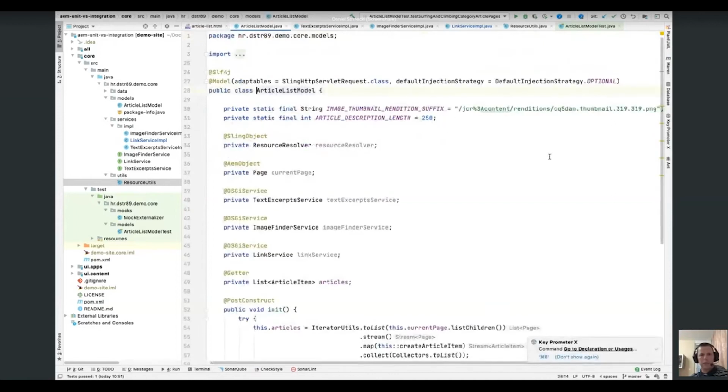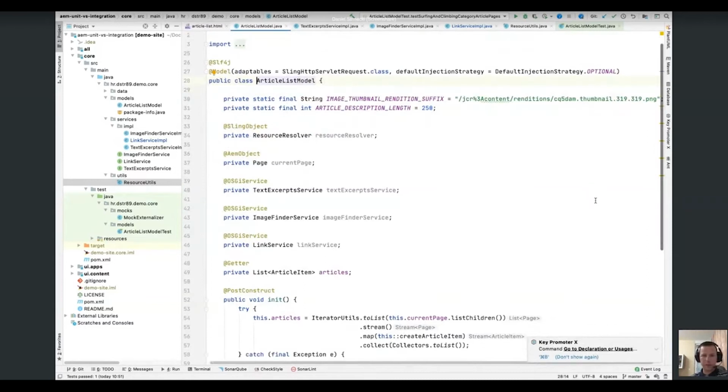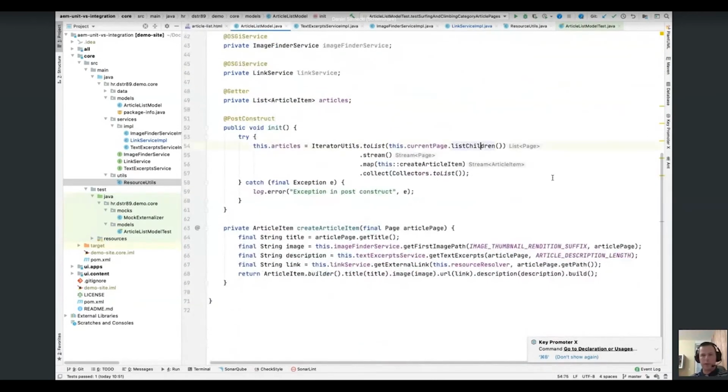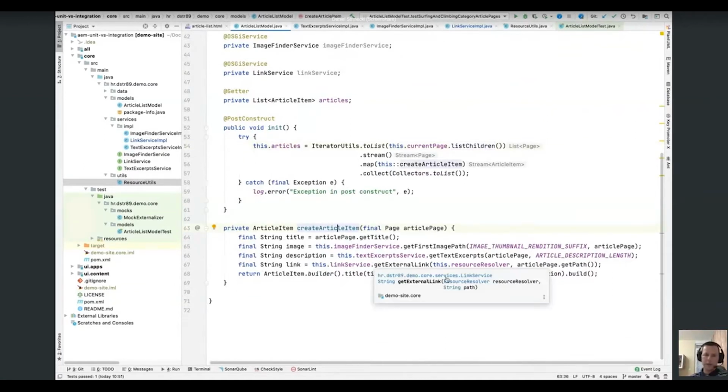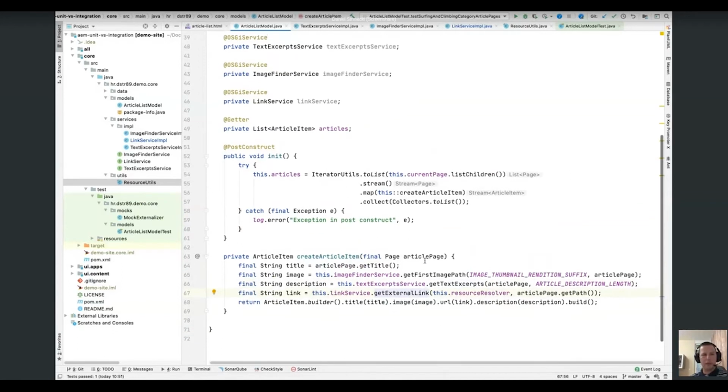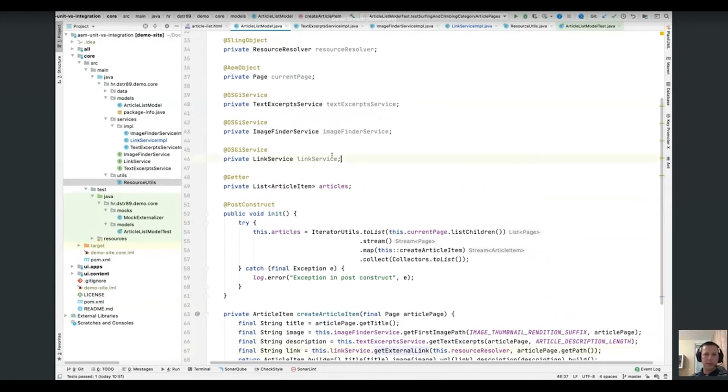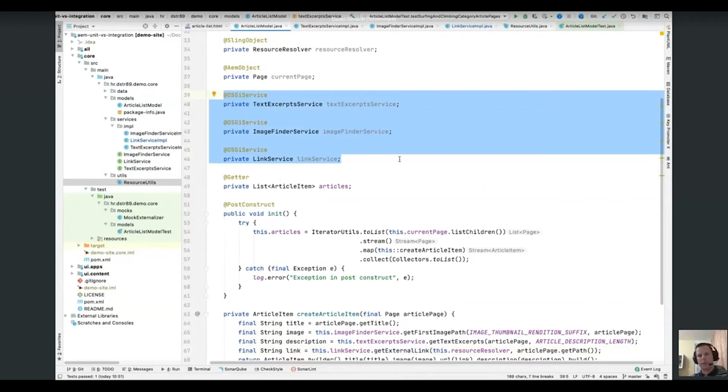And I will show you now briefly how the article list model is implemented. It's a simple Sling model. What it does, it just lists the children, and out of those resources, it creates article items. And for every article, we want to grab the first image, and we want to grab the abbreviated text, and we want to create a link for it. So these three things I've implemented in OSGi services. You can see that we have three custom OSGi services referenced here.